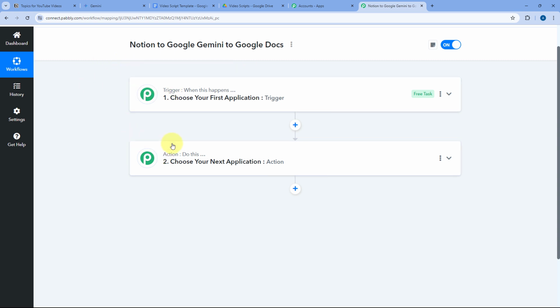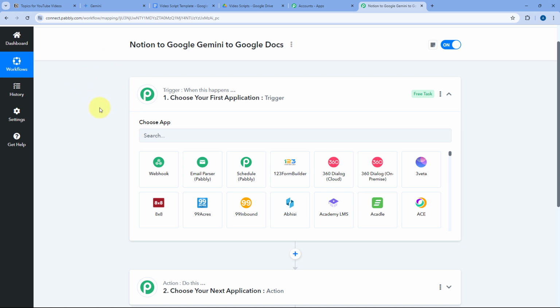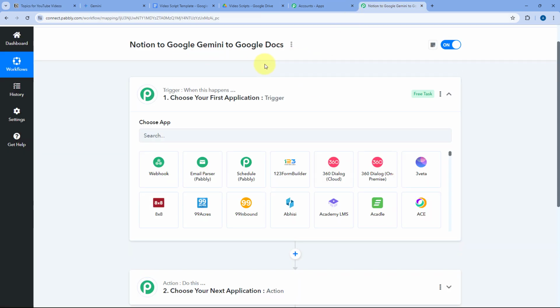So triggers and actions are basically those two concepts, those two principles on which this whole automation works, where the trigger says when this happens and the action says do this. So let's start with the trigger window. Now the idea here is whenever we add a new topic or new topic description in our Notion database as an item, we want to trigger this automation workflow. We want to start this automation.